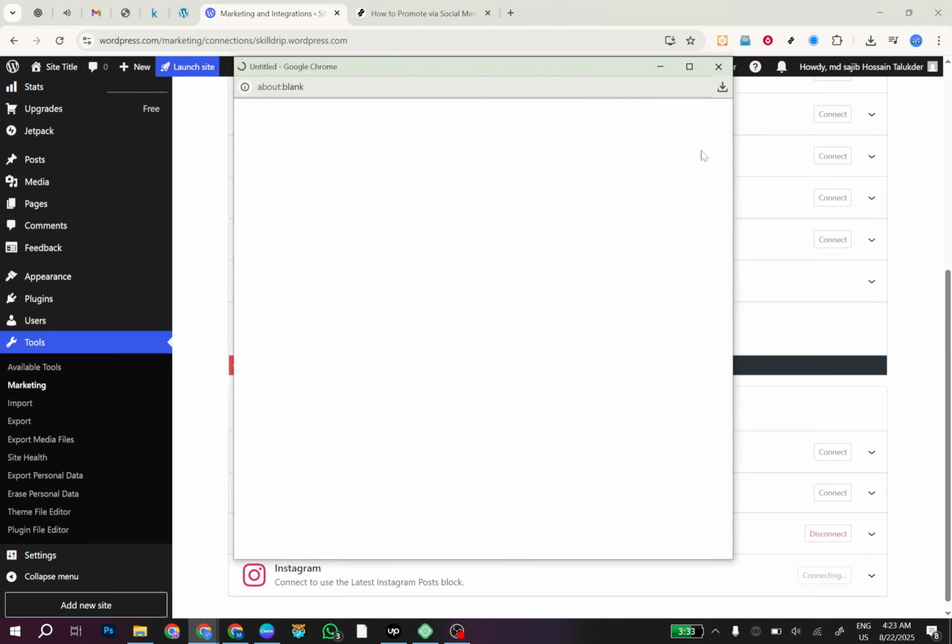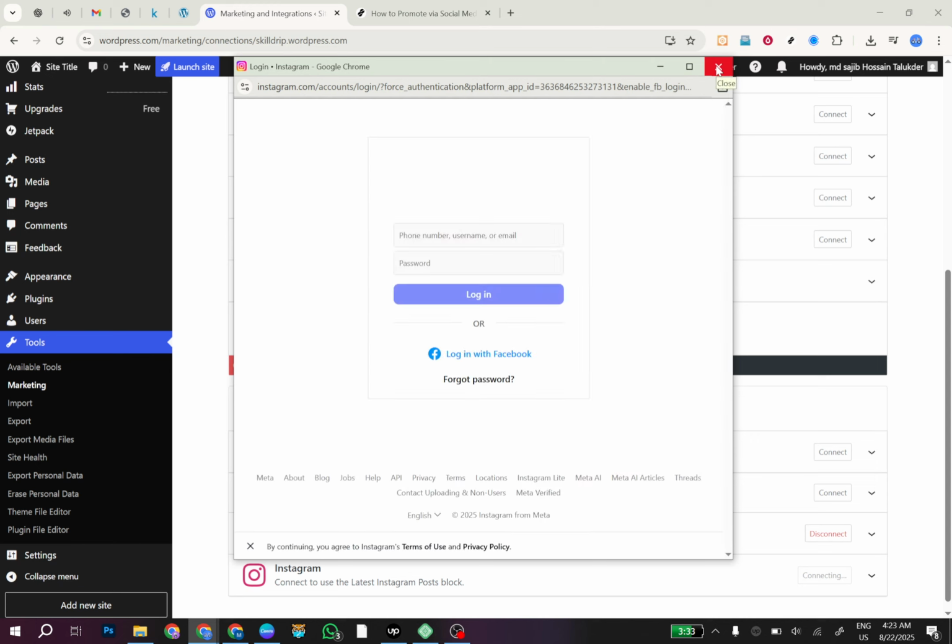Leveraging these built-in tools not only helps simplify your efforts, but also gives your content the exposure it deserves.